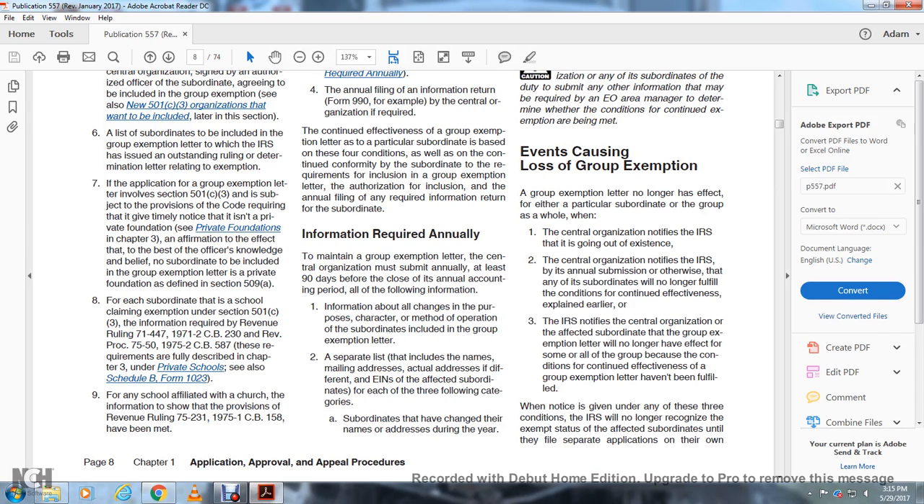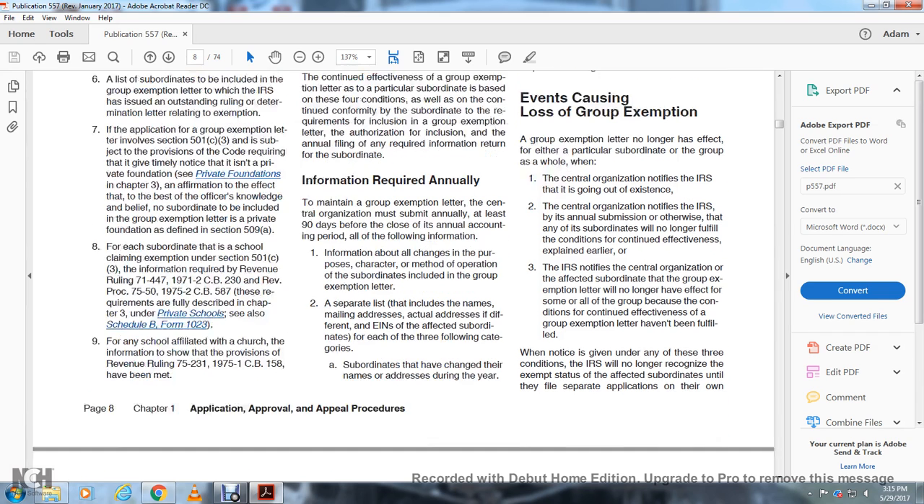7. If the application for the group exemption letter would involve a 501(c)(3) organization subject to the provision of the code requiring timely notice that it is not a private foundation, under chapter 3, an affirmation to the effect that, to the best of the officer's knowledge and belief, no subordinate to be included in the group exemption letter is a private foundation as defined in section 509(a).